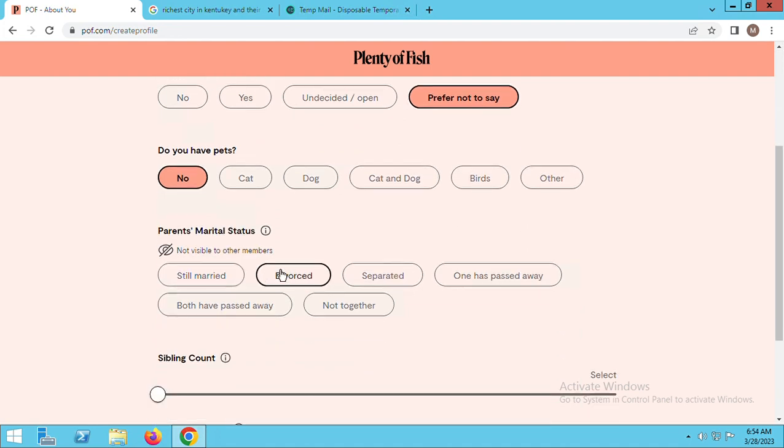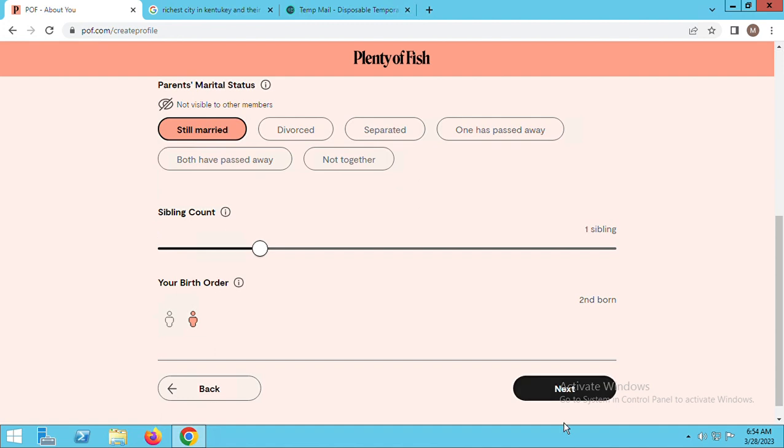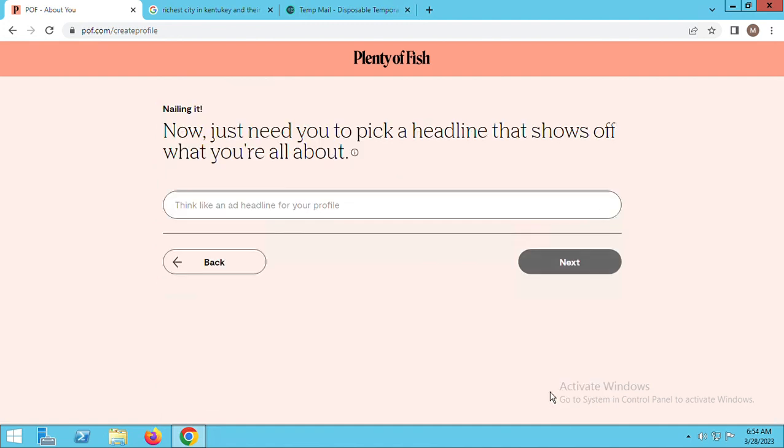Your parents' marital status: both have passed away, not together, separated, one has passed away, divorced, still married. They're still married. Siblings count: we're just two of us, and I am the second and the last, which makes me the second. That's how to select it. And then, you see, you can choose for yourself.